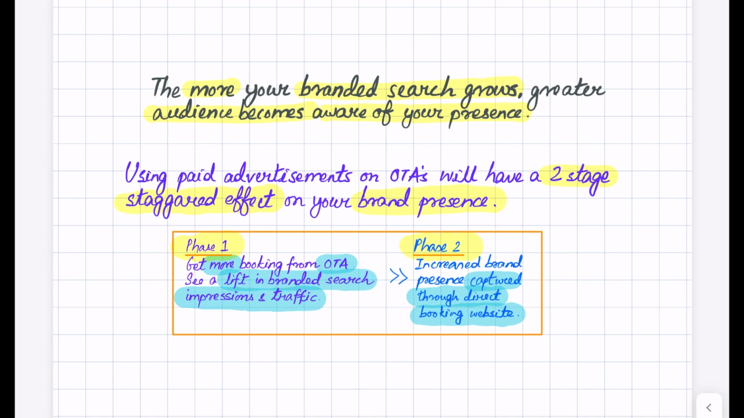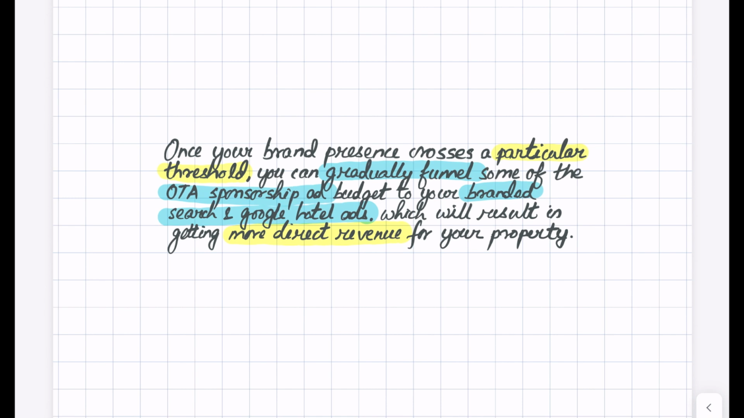In the second phase, say after running OTA ads for 3 to 6 months, you see a sustained increase in your brand presence, which can then be captured through your direct booking website. So to recap, once you cross a particular threshold of brand presence, you can gradually funnel some of the OTA sponsorship ad budget to your branded search campaigns, which will ultimately result in more direct revenue for your property.